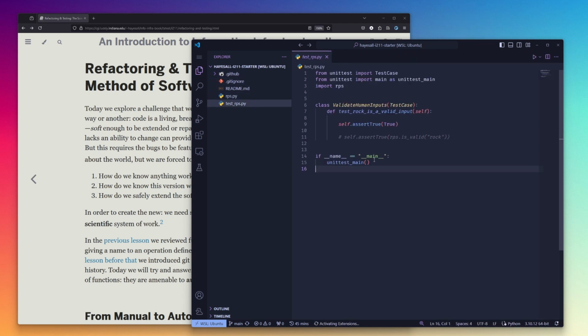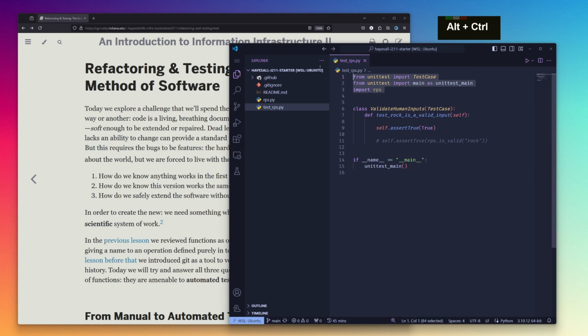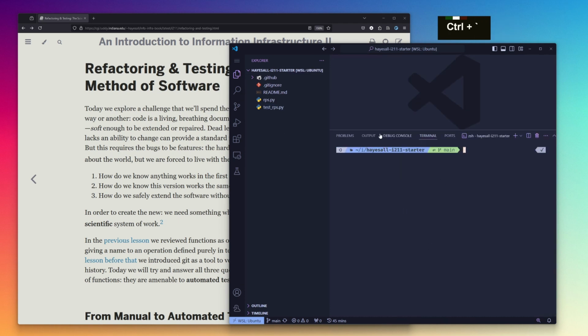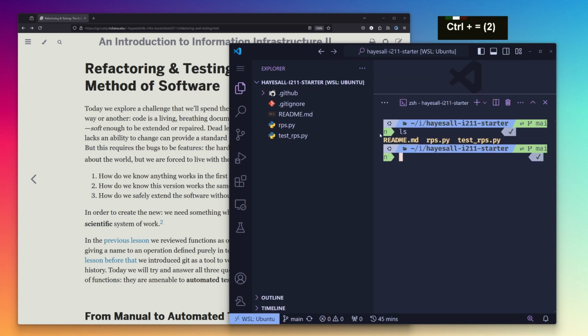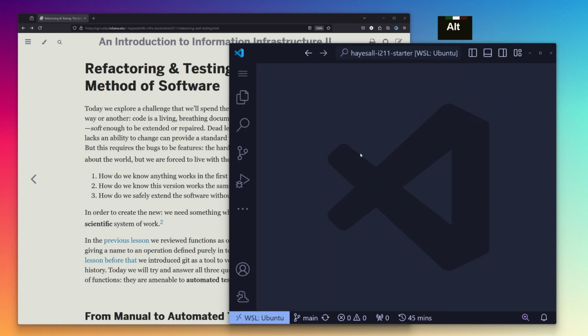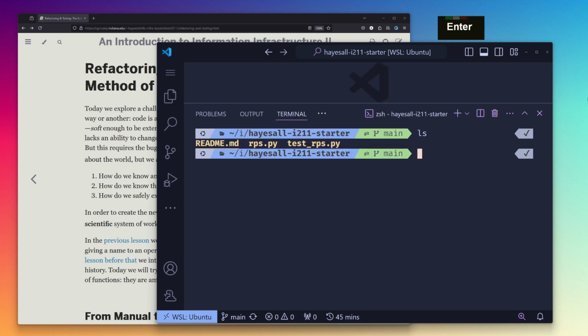I've got my test RPS, and I promised you last time that we're going to start thinking about what this actual file is doing. But maybe for now, I'm going to do Control Backtick in order to open up an integrated terminal in Visual Studio Code. Maybe make that a little bit bigger just to make sure that all of you can see. There we go. That should be a little bit better. Okay, and I'm going to work in this integrated terminal for just a moment.